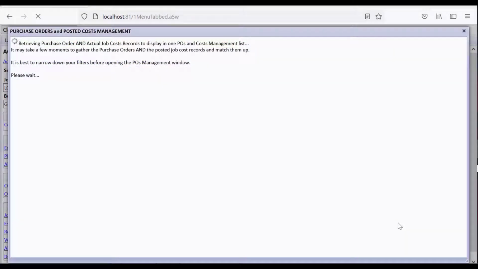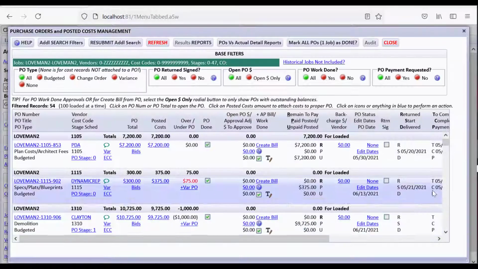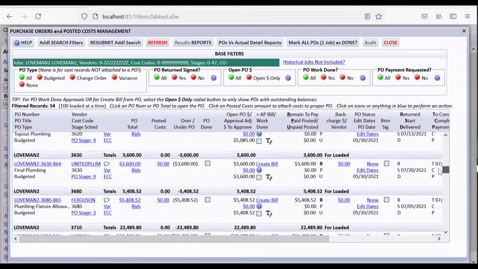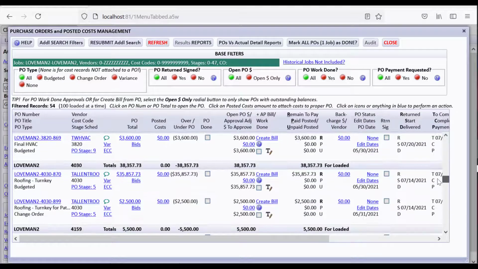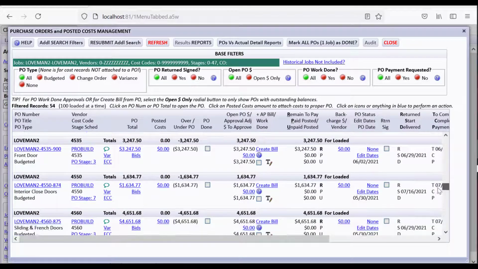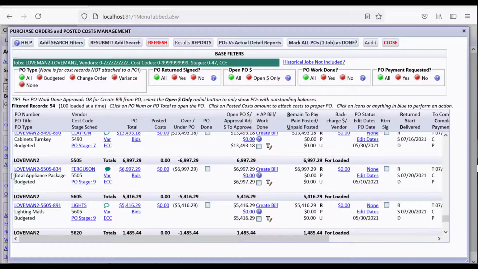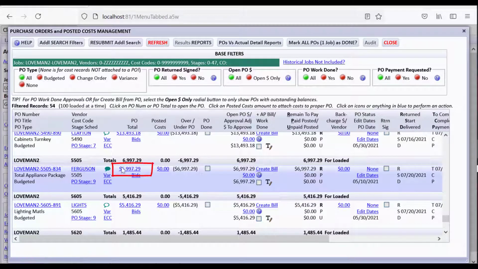And I'm going to say maybe they paid for a dishwasher, but I'm checking to see if the dishwasher is there. Under appliances, which I happen to know is 5505, so I'm just taking a quick look here. Just wondering if it was already included on a PO. So it was to Ferguson. You can see total appliance package. Let's drill down to the PO.